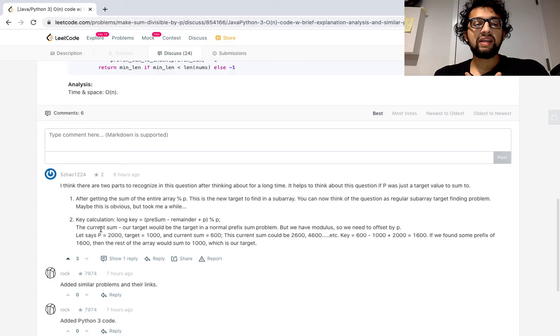So he explains, let's say p is 2,000, our target is 1,000. This is the number that we're looking for, and our current sum so far is up to 600. The current sum could have been 2,600, 4,600, 6,600, 8,600. Why? Because we're getting the modulo of p each time. We're dividing by p each time, and we're keeping track of the remainder. So we know that it's 600, and it's never going to go above 2,000 because every time it goes above 2,000, we bring it back down to under 2,000. We keep getting the mod. So this current sum could have been either of these numbers.